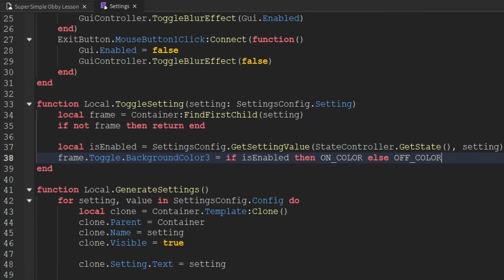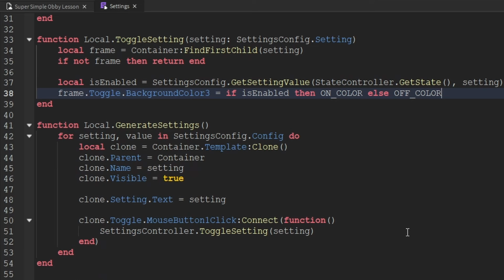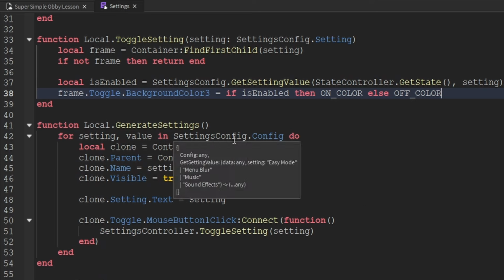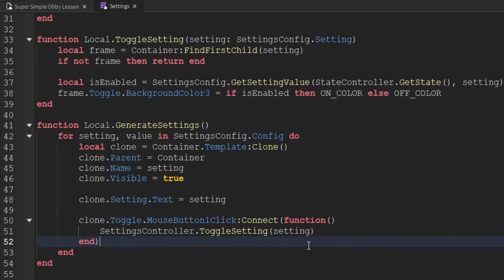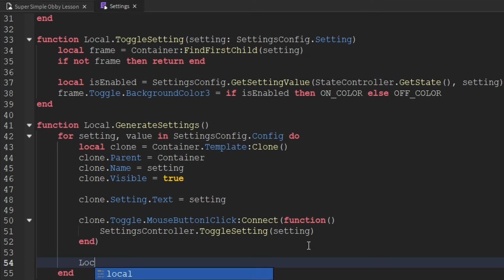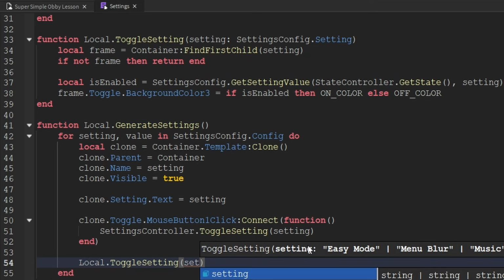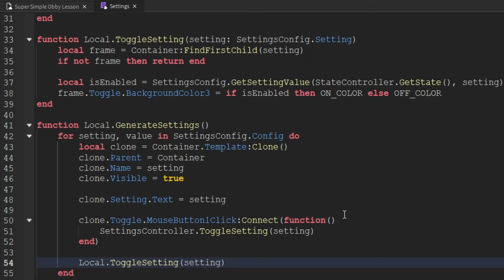So let's go ahead and use it. First things first, we're actually going to go ahead and use it inside of the generate settings function because we're going to do this as the last thing after we generate each of the frames for the settings. So let's go ahead and call local toggle setting and pass through the specific setting. The reason that we're doing this is because we actually need to update the background color 3 of the toggle button, which we do not do inside of here.